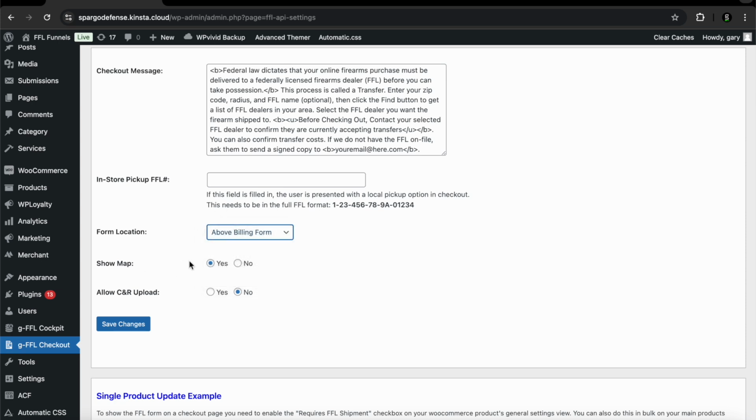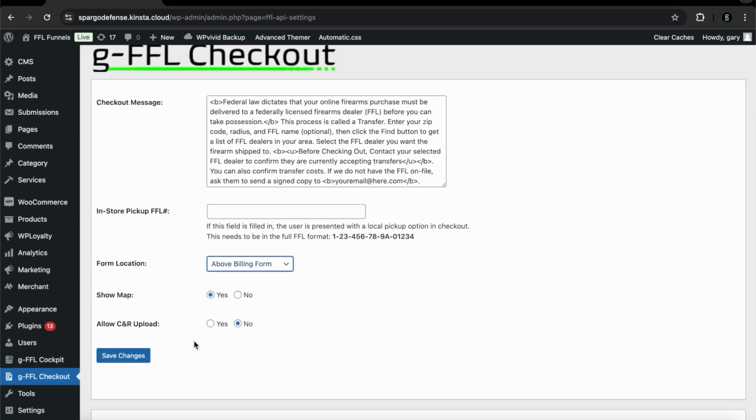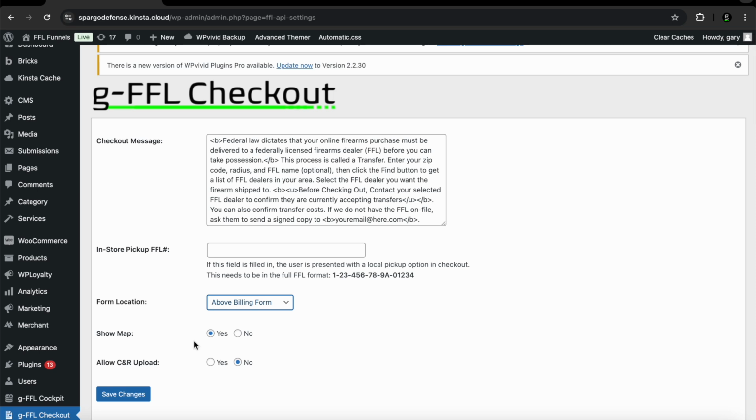And then you also have the option to show the map or not show the map. By default, we have the map on, but a lot of folks don't like the map, so you can turn that off here as well. And then this allows CNR upload. This is typically set to no. This was made for one of my clients who dealt with CNR items quite a bit and wanted the ability to upload those FFL documents. So we typically would normally set that to no. Then you go ahead and save changes. That's pretty much all you have to do to set up FFL Checkout.